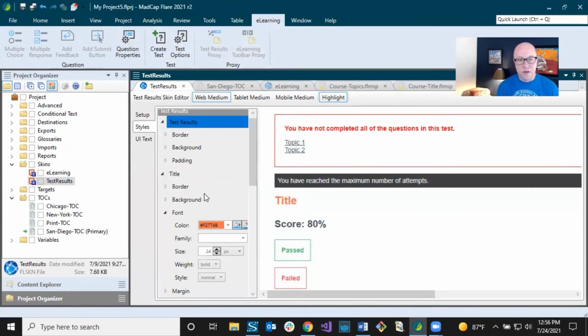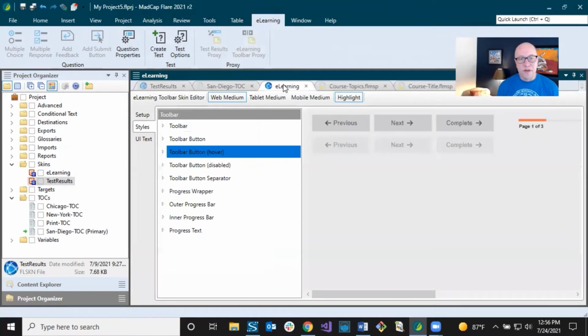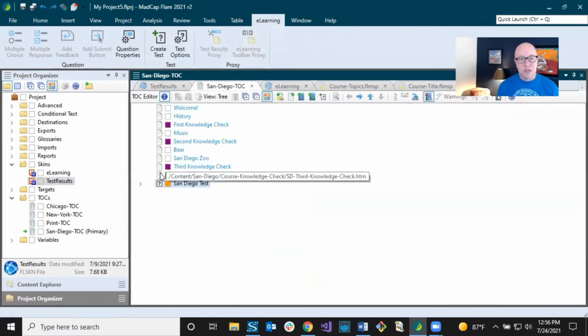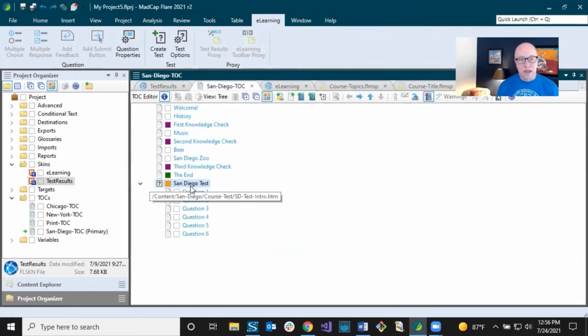That's all we're going to focus on for this. So that's the test results. And as long as you have your TOC with your test node, and it goes to the last question, that toolbar, remember the toolbar had previous and next as the buttons. Well, the last button in there is going to change to complete. And you click that, click the complete one, and then you get the test results. Voila, you got it. So that's how simple it can be to control your test results page.